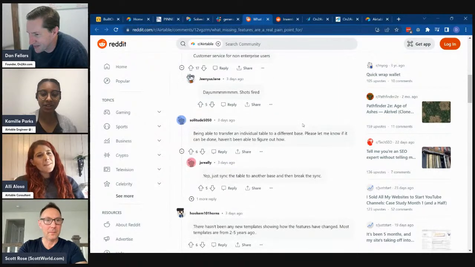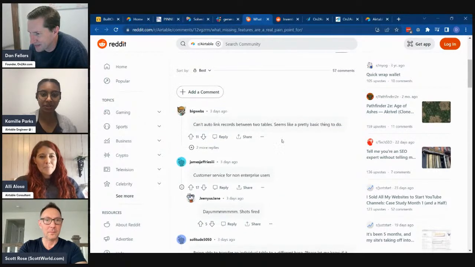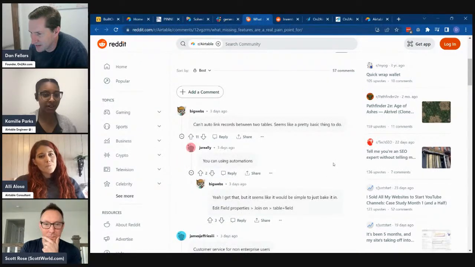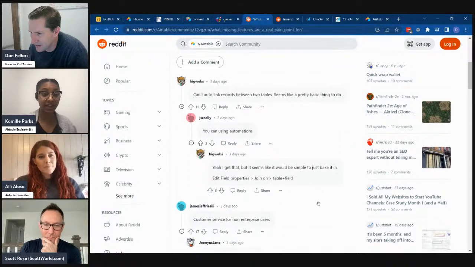The first one confuses me a little bit. Can't auto link records between 2 tables. Seems pretty basic to do. You can't auto link 2 records within the same table. That to me feels like I want that yesterday.